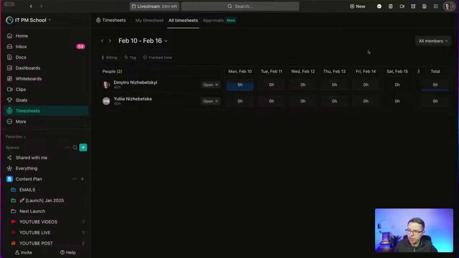Even if you don't create these timesheets for the purpose of charging or billing customers, clients, or vendors, you can still use it for tracking time on the tasks. So you can see how many hours, how many days people spend on specific tasks, compared to the planned estimates. All right.